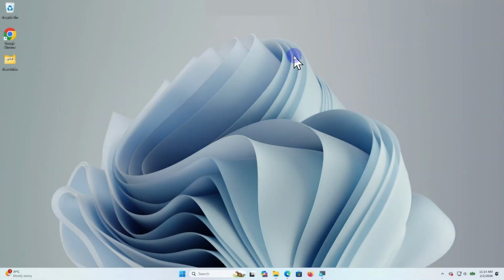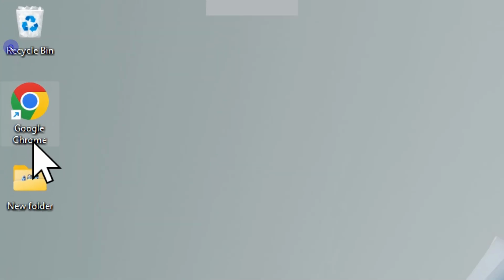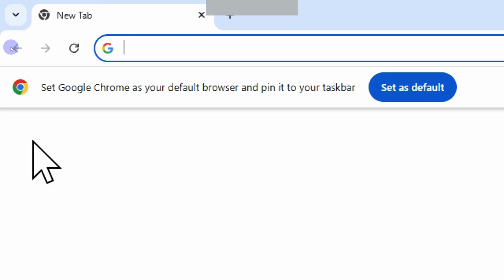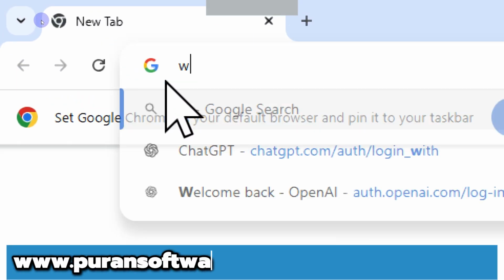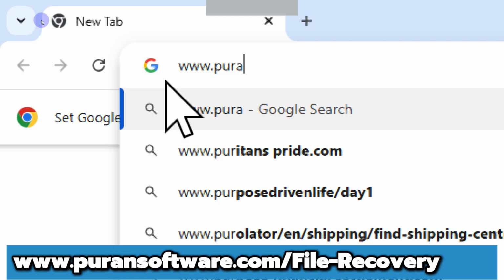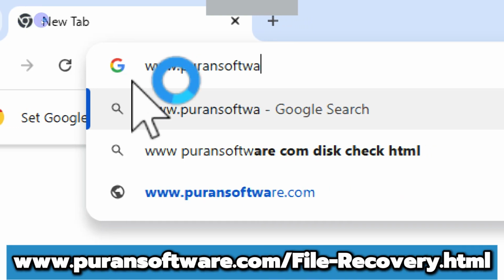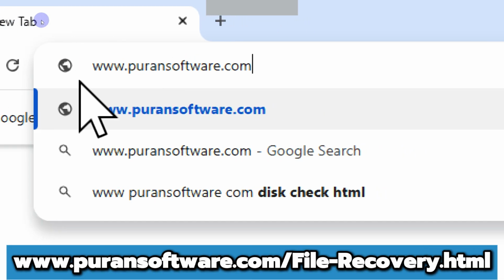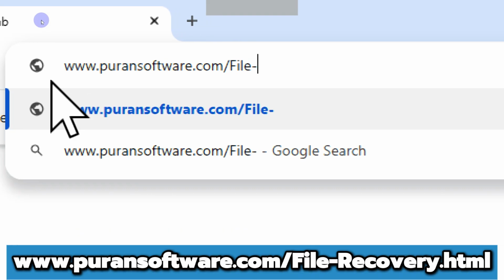Alright, first things first, we need the tool for free unlimited data recovery. Open your preferred web browser and go to www.puransoftware.com. File recovery.html.